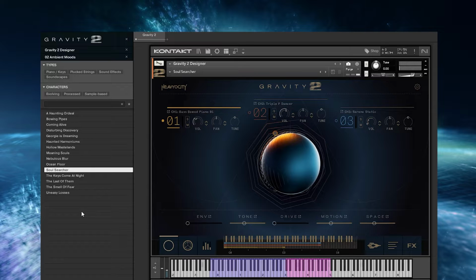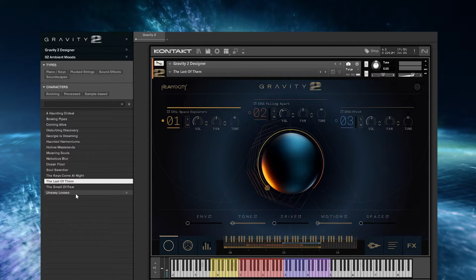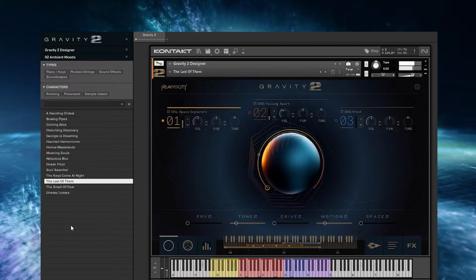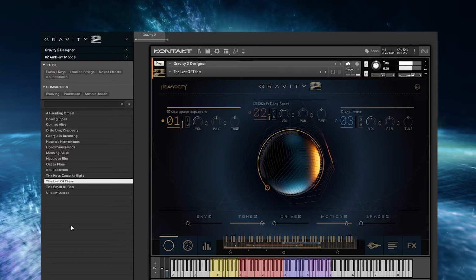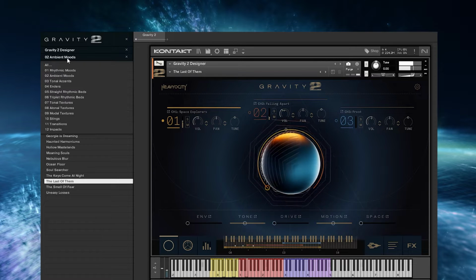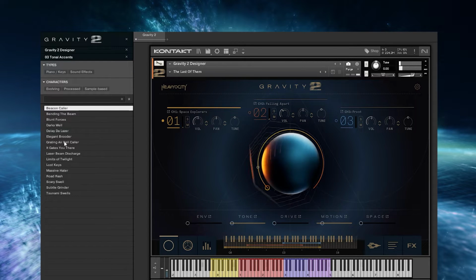Okay, so I'm reaching one end of my controller and the other end, and I was a bit all over the place there. But yeah, sounds gorgeous. Lots of hybrid piano activity going on there. The last of them. So already getting some spooky sounds.